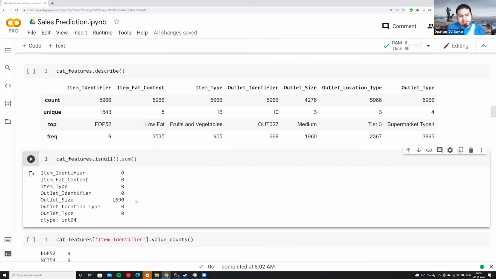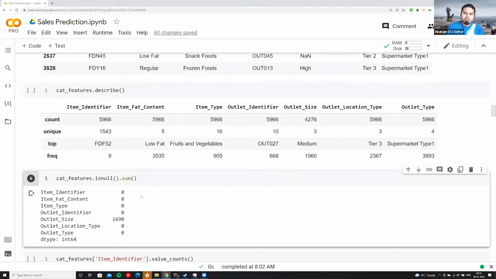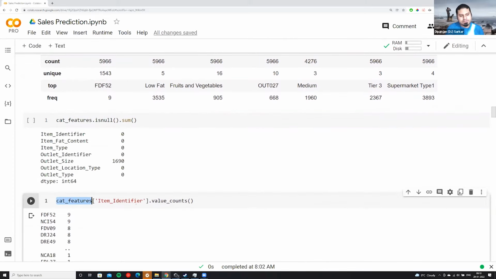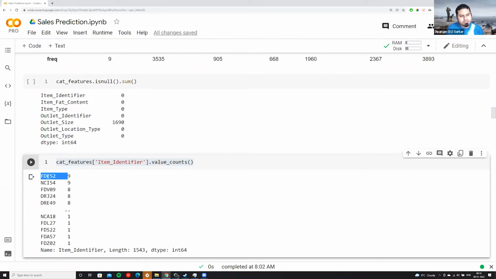Next thing we can do for EDA for categorical data is obviously frequencies. What is the frequency of the different categories for specific categorical columns? So we can do categorical features, item identifier value counts. This shows us the number of rows of data for each category in the item identifier column. And this tells me there are 9 rows of data for this product, same for this product, and so on. So we can see there are many products which have been sold in only one store. They have not been sold in multiple stores.